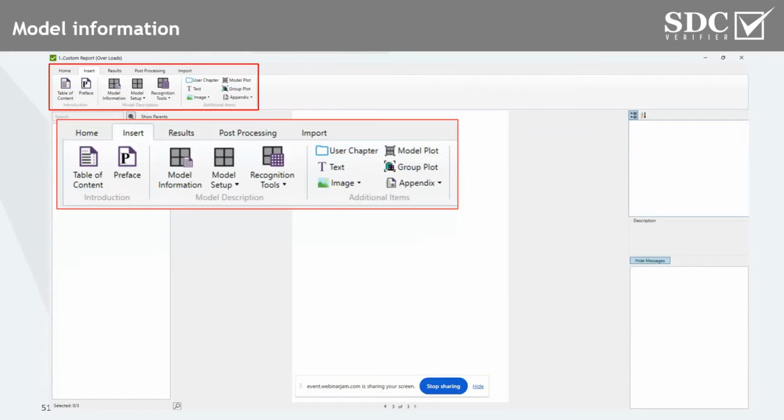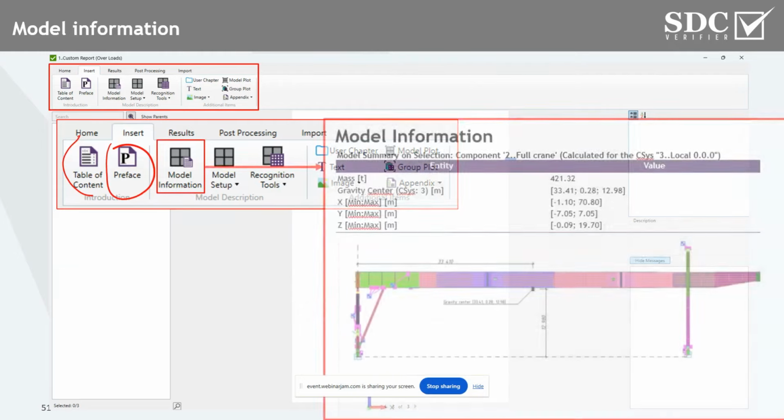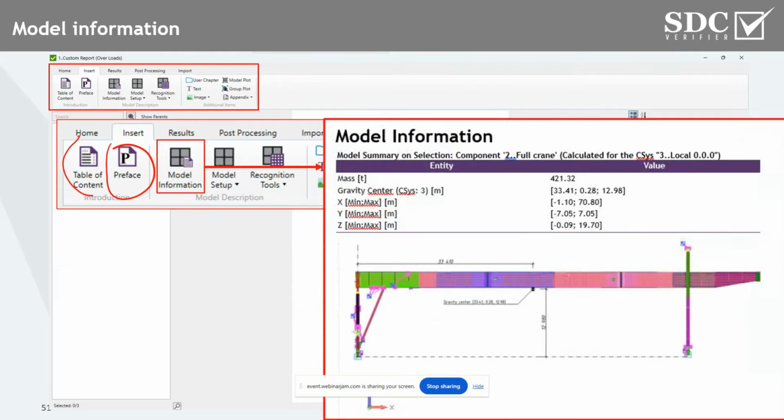When you go to the Insert tab, you might notice a lot of nice things. So first of all, this is table of content and the preface I was talking about, but also a nice feature is the model information. It's pretty basic, but it automatically generates your model, the information about the weight, so the information about the COG, and what's really cool, the global dimensions of your model. So you see, okay, these are the global dimensions of my model.